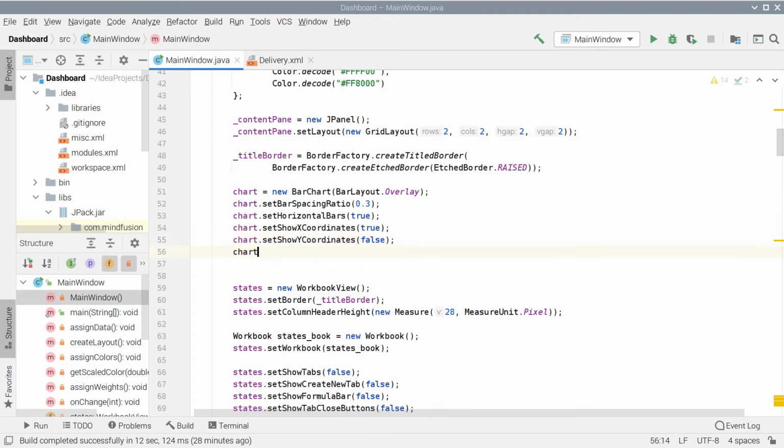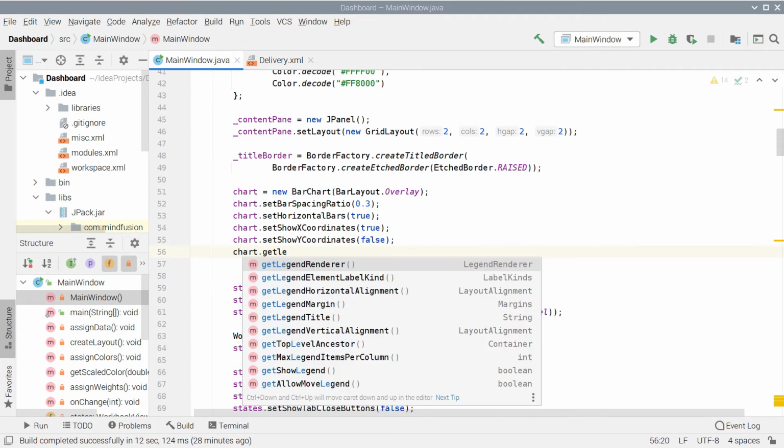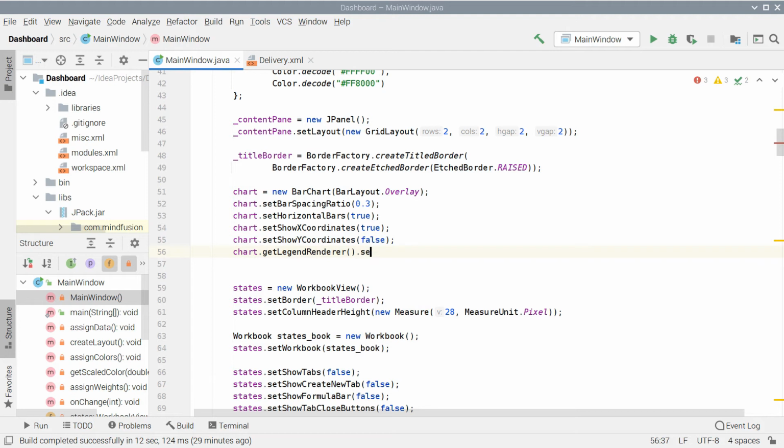We want to hide the legend title. Legend will be rendered but without a title. We get the legend renderer object, which is responsible for the legend drawing, and set its show title property to true.